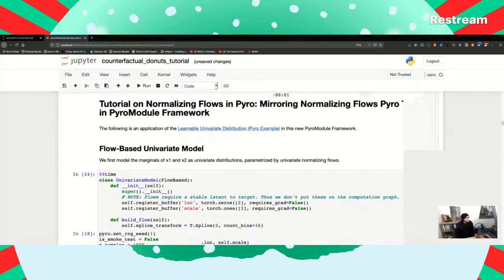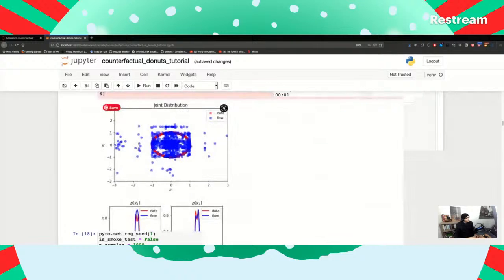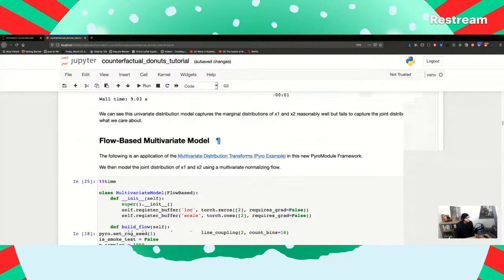Tutorial on normalizing flows in Pyro, mirroring the normalizing flows Pyro tutorial in the Pyro module framework. Can we skip down to the counterfactual bit?